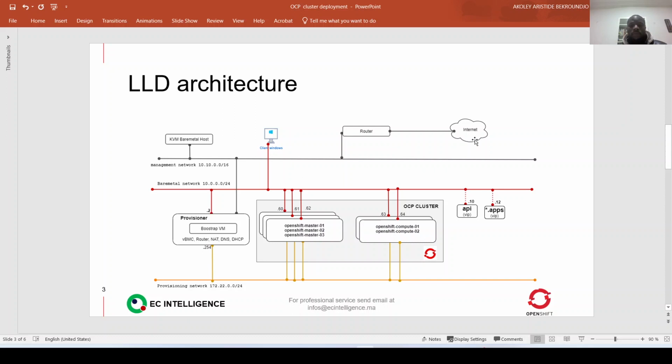And after that, we also have those nodes that we're talking about. Those nodes are also virtual machines, created on my KVM physical host.